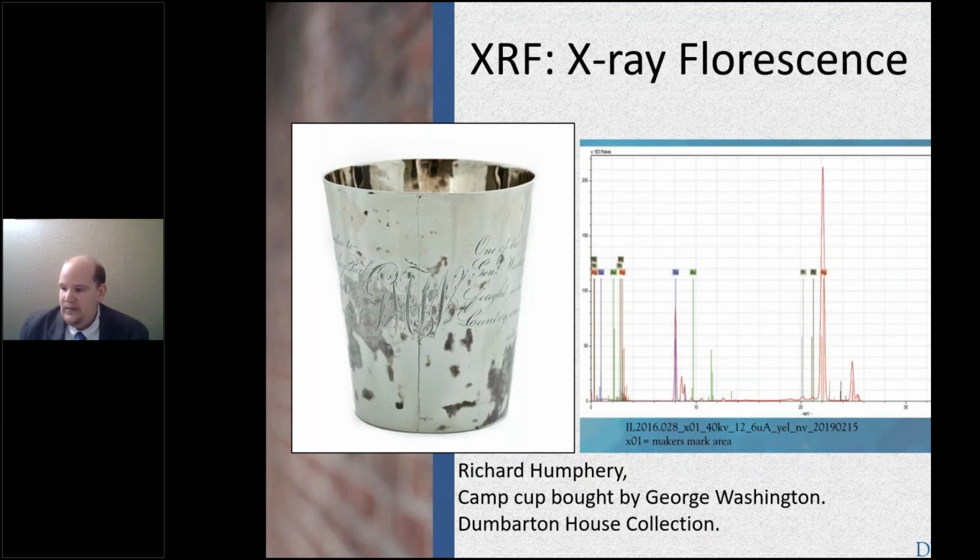So this camp cup that you see here is from the Dumbarton House collection and was thought to be bought by George Washington. In order to see if the metal dates to the right time period for this to be true, the cup was sent to Mount Vernon for an X-ray fluorescence test. The chart that you see is actually the chemical makeup of the metal on the bottom of the cup, and this is near the maker's mark.